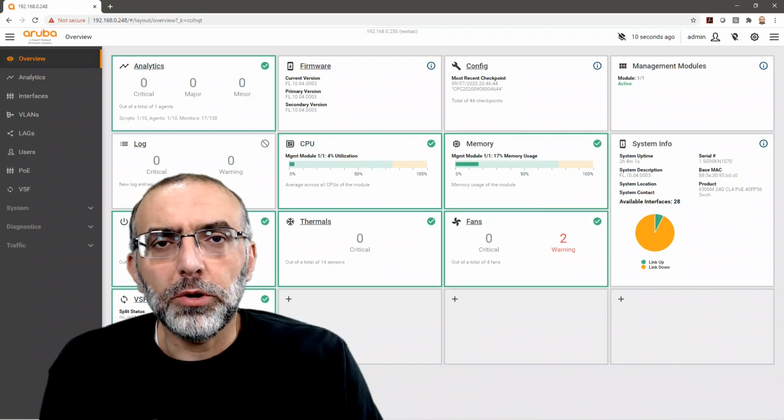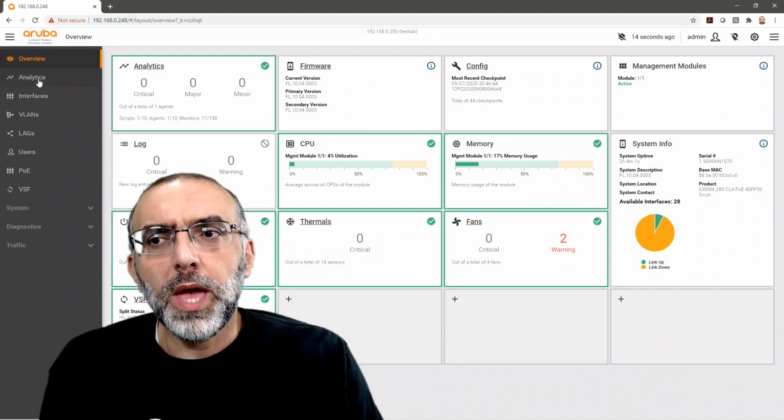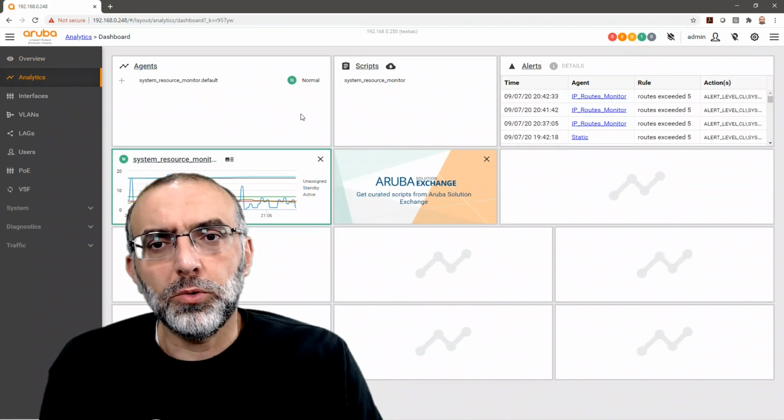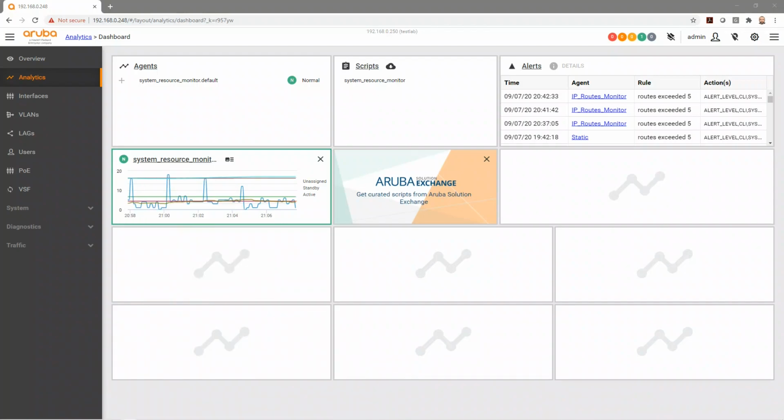This is the dashboard for the Aruba CX switch. As you can see in the side banner, we have one link for Analytics, which takes us to the details of Network Analytics Engine. In this view here, you can see we have agents and scripts. It all starts with the script. We need to get our own scripts to build the agent out of this script.